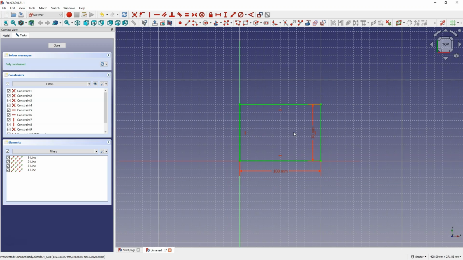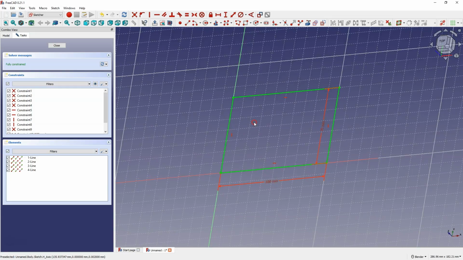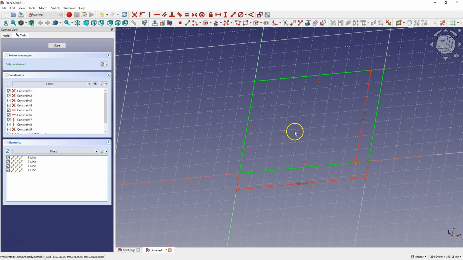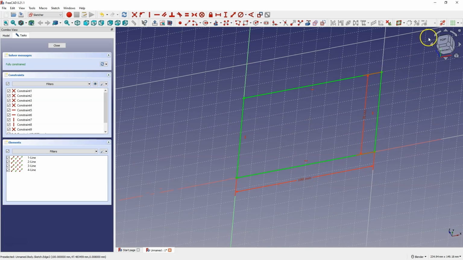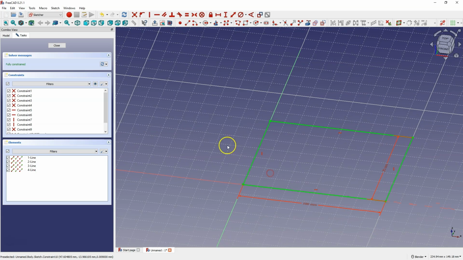If you press the mouse wheel, you can rotate the view. If you press Shift and the mouse wheel, you can move the view. If you tilt the view, and you want to return to the top view, then you can use this cube. Click the top, or you can use the standard views.